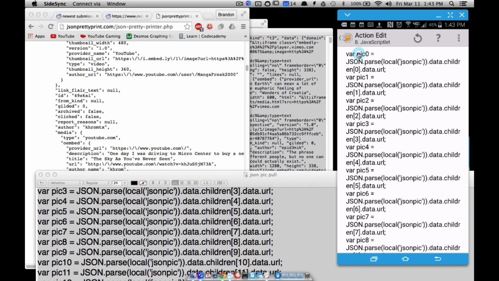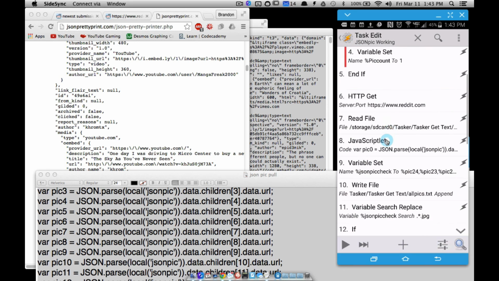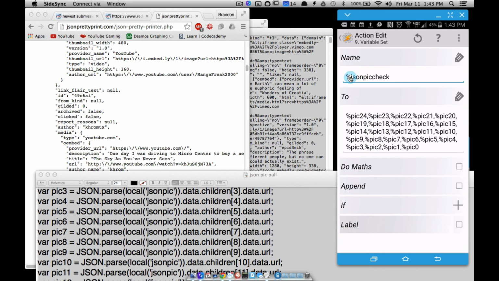So var pick. This is how you define a variable in JSON, JavaScript, whatever. However, in Tasker, it needs to be %pick0, %pick1, %pick2, %pick3. Well, that's exactly what I'm going to do on the next line of my task, my next action. Variable set. So %JSON pick check. I'm ready to check for pictures.